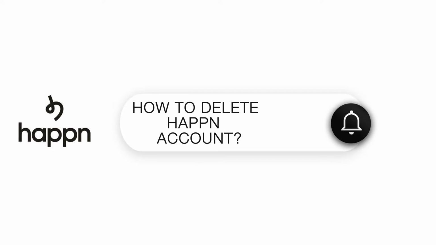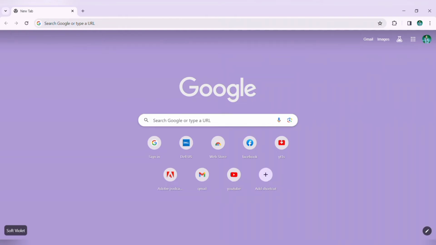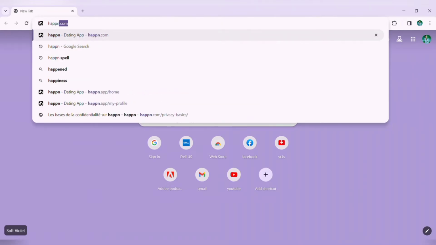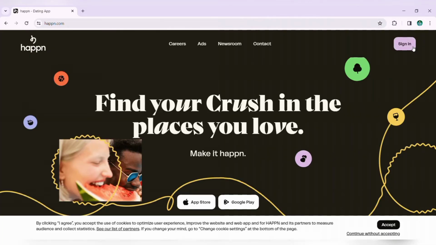I'm up with another quick and easy tutorial video on how you can delete your Happn account. For that, you'll have to open any web browser on your device and at the search bar type happn.com, the official website of Happn. Once you reach this page, here you will see a sign in button at the upper right corner of the screen. Go ahead and tap on it.